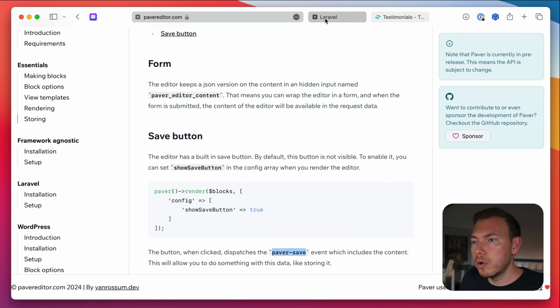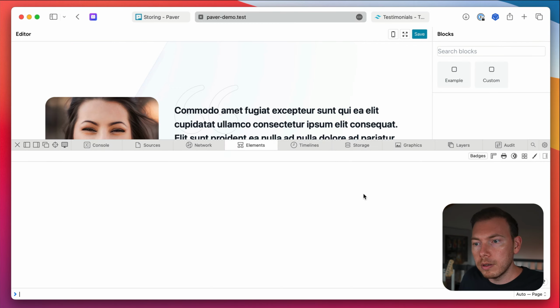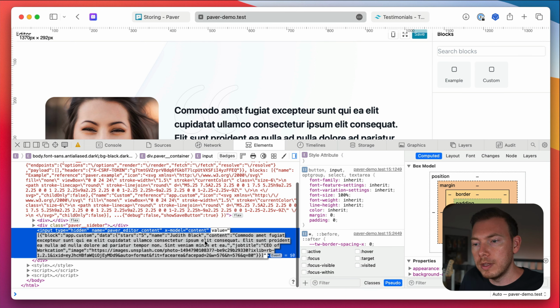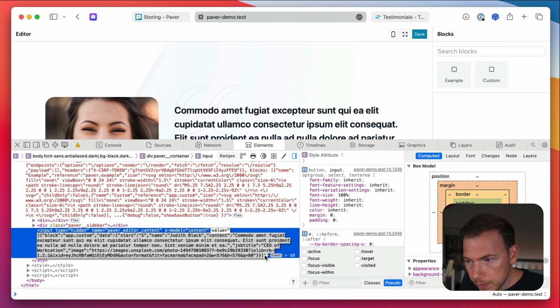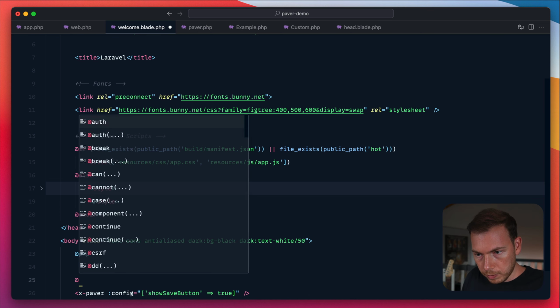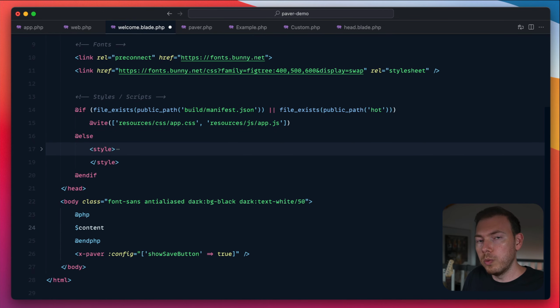As an example, I'm going to just look at the source after I've added this block. And if I scroll down a bit, you'll see that here you have the hidden input field with the JSON value here. And I can just, let's see, copy that. So let's say I want to render that content within the editor. I can just add it here. Obviously, you would probably fetch this from the database, but I'm just going to do it like this for now.